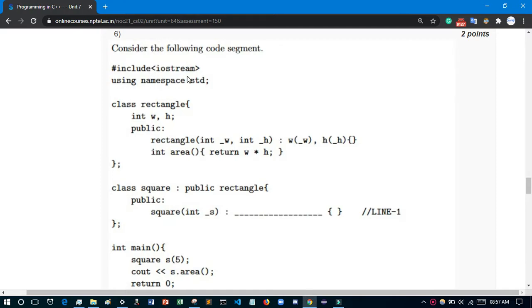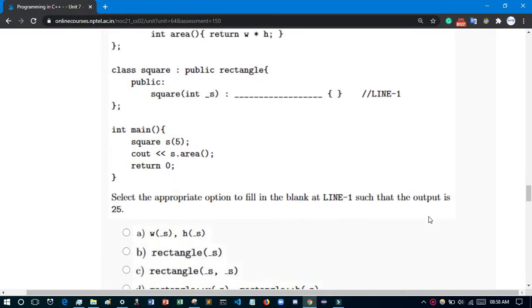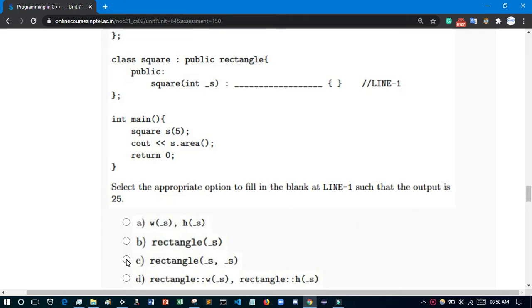In the sixth question, the Rectangle class is created with an instance variable, and then the Square class is created, and you have to fill up line 1 with square int s, passing this s variable. So we have to write Rectangle of underscore s comma underscore s. So option C will be correct.